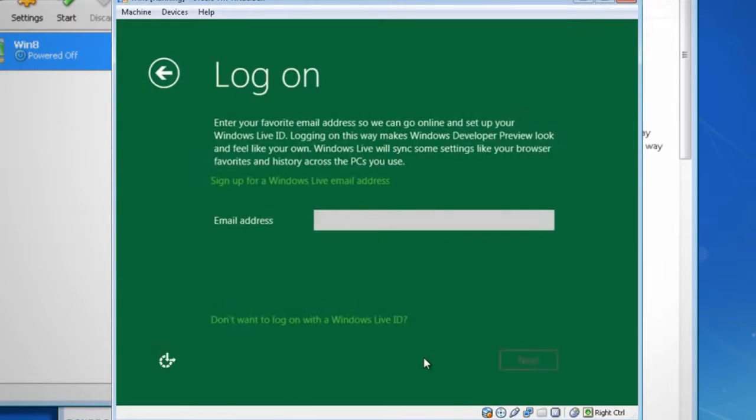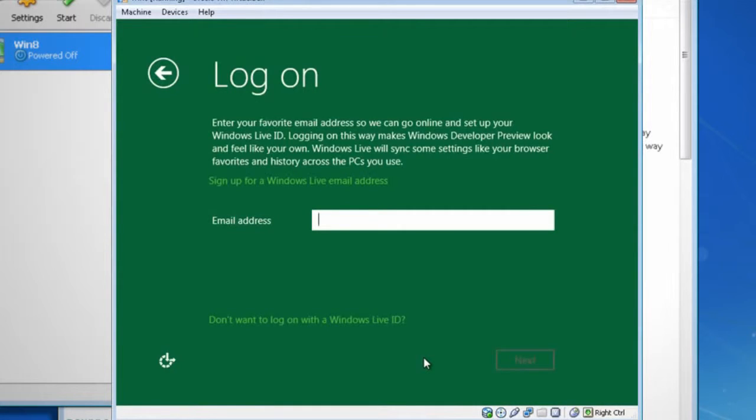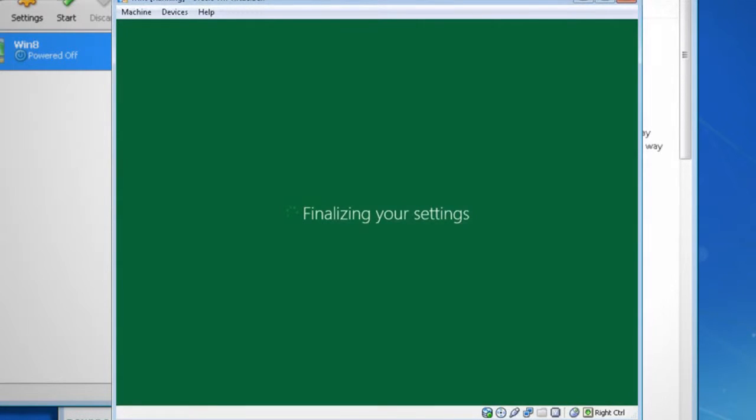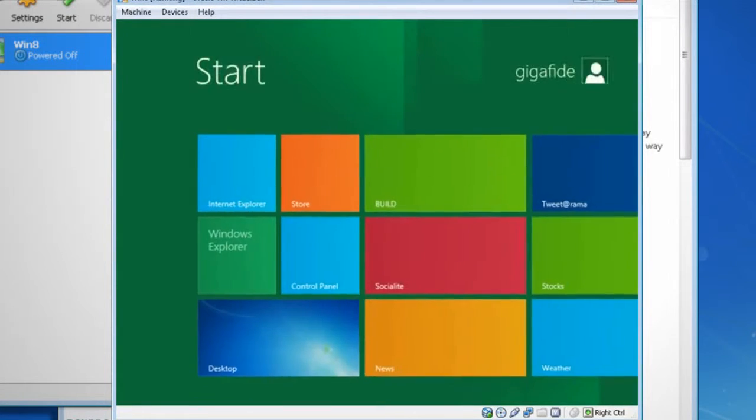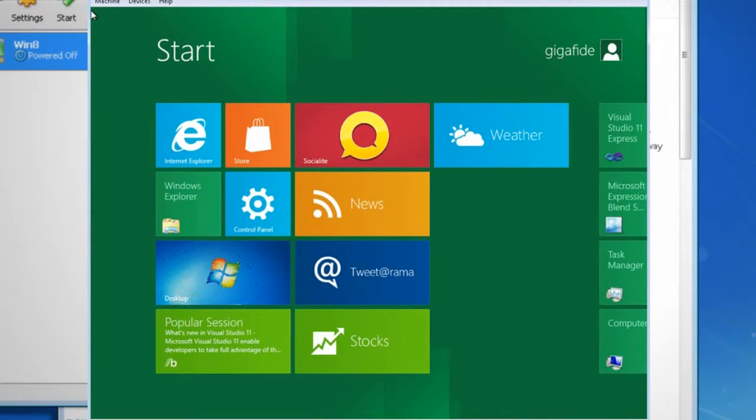Eventually, it's going to ask you to log in using your Windows Live account. If you don't have one, it's easiest just to take a minute to go and create one and then log in with it. When setup is finished, the first thing that you'll see is the new Start menu, which is part of what's called the Metro User Interface.